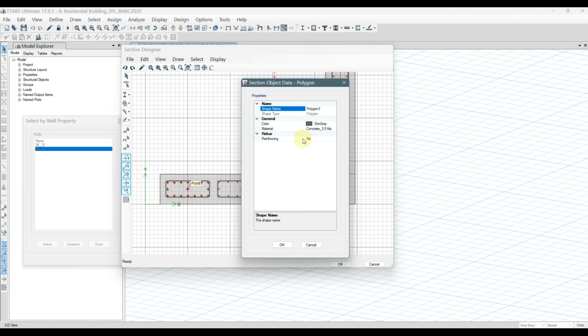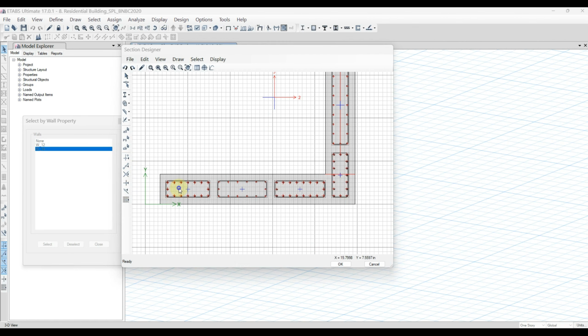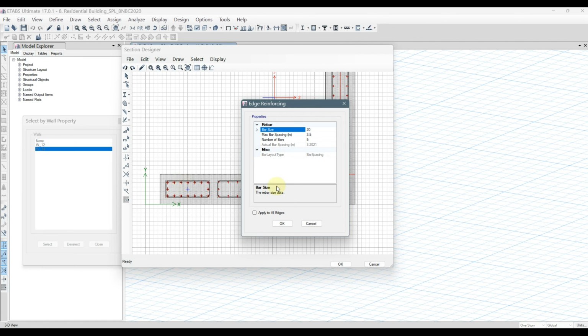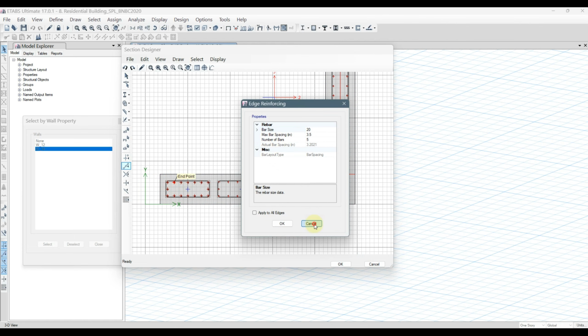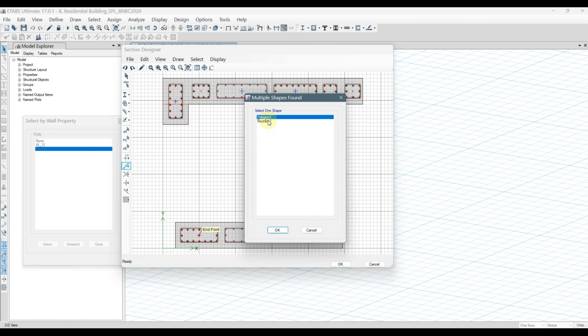Let me deselect all of this and then right click here. I think it should show me the reinforcement. So it looks like I can't right click on the rectangular bar.